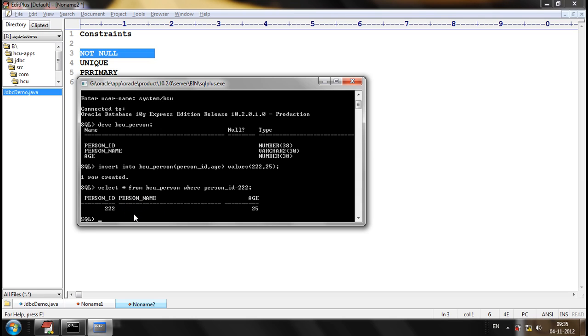So even if we don't give any value, it is accepted. But if person_name is a not null column, this query will not be executed successfully, because person_name is a not null column and we are not giving it any value. Understood? That's how a not null column works.